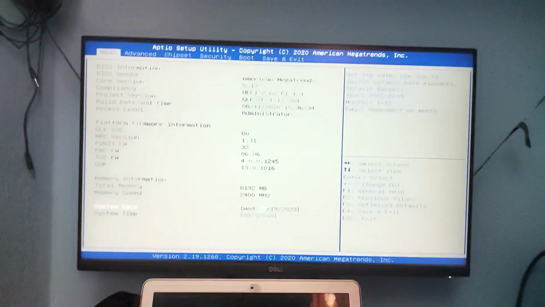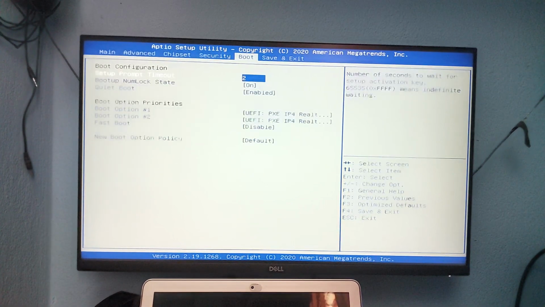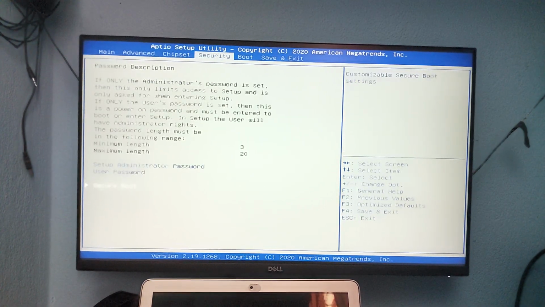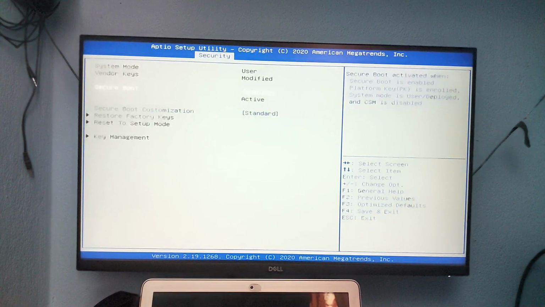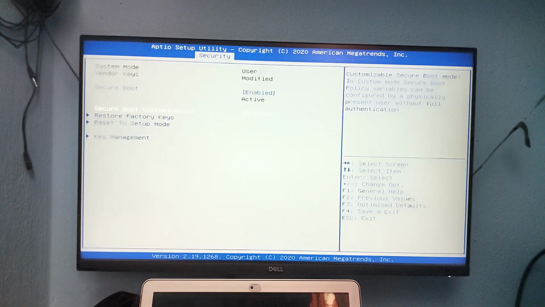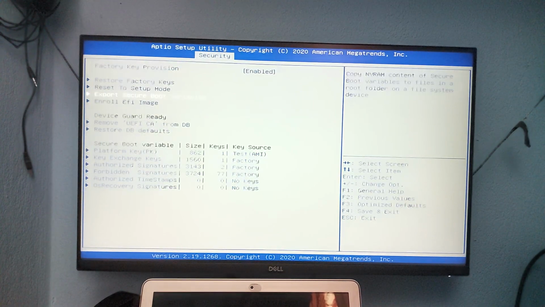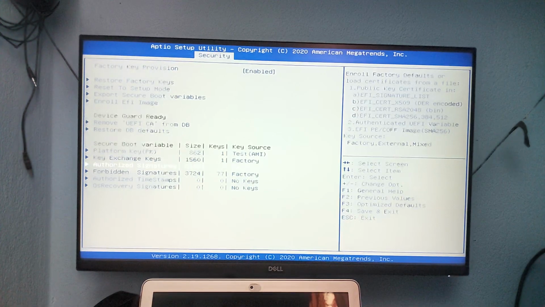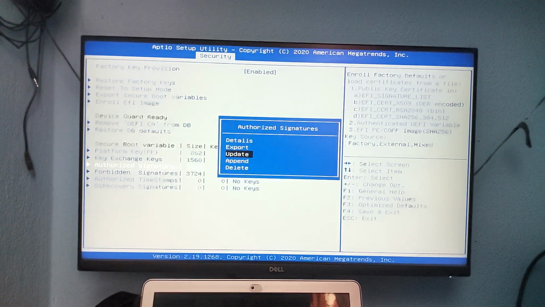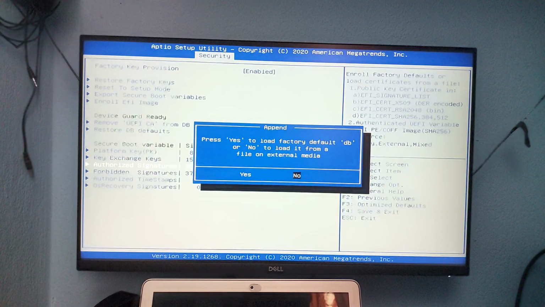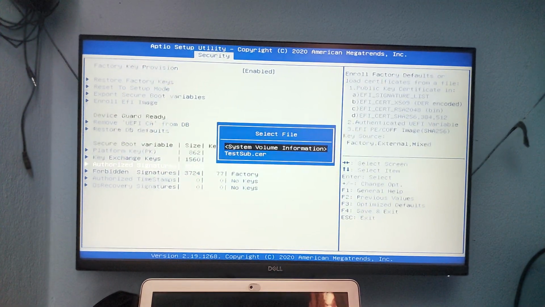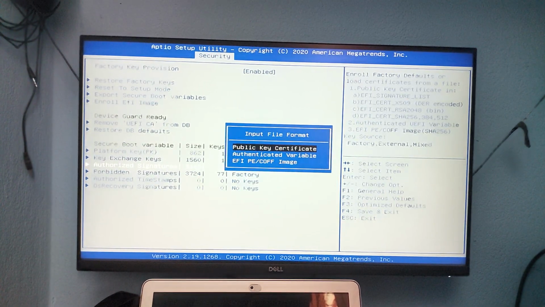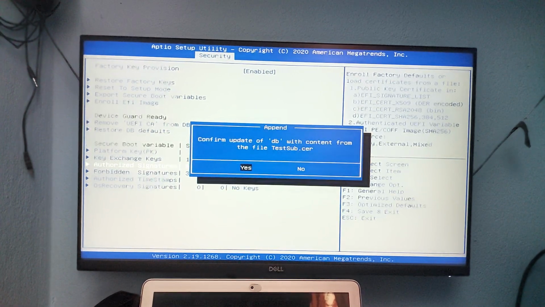First of all, in the BIOS we will have to add a certificate file, and to do that we have to go to secure boot. Currently it's enabled and standard. Change this to custom, then go into key management, and you'll see here three options: platform key, key exchange, and authorized signature. You can add the certificate file in any of these three, but let's be sure and add it to all of them. You have to click on no, and then choose your USB drive in which the certificate file is. Choose public key and then click yes.